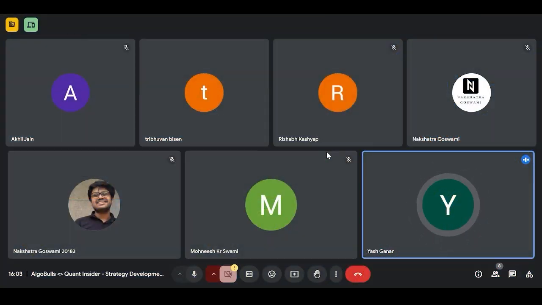The topic of today's meeting is going to be strategic development demo, which has been hosted by AlgoBulls along with Quant. In this meeting, on our panel, we have team members Mr. Rishabh Kashyap sir, who is product manager. Along with him, we also have Mr. Akhil Jain, who is a lead developer and a strategist. And along with him, we have the team of Quant Insider. We also have a special guest today, Mr. Tribhuvan Bise, the founder of Quant Insider as well.